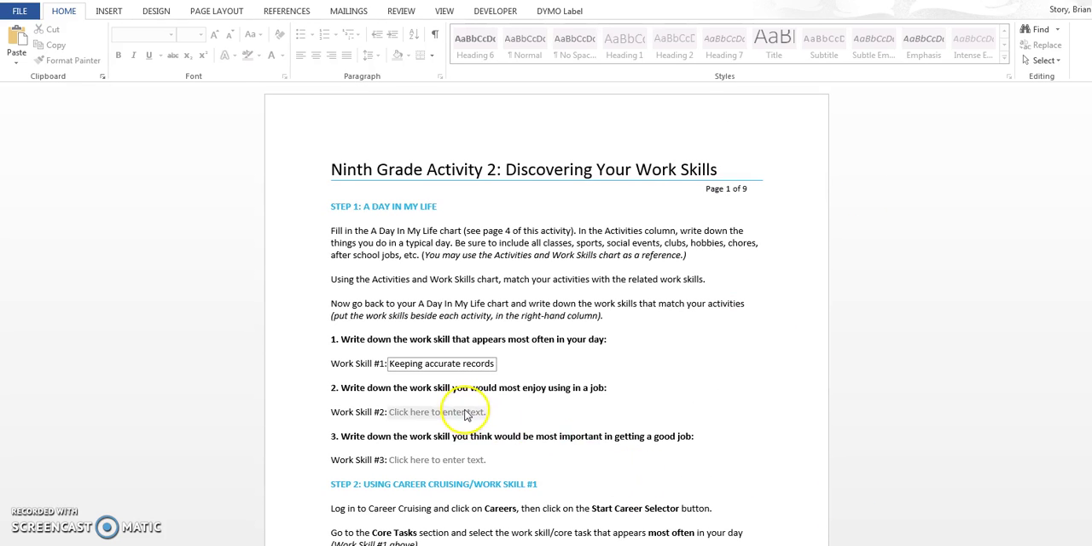You will then write down which work skill you would enjoy using most in a job. That can be any work skill that you saw from pages 5 through 9. And lastly, you will write down the work skill that you think would be most important in getting a good job.